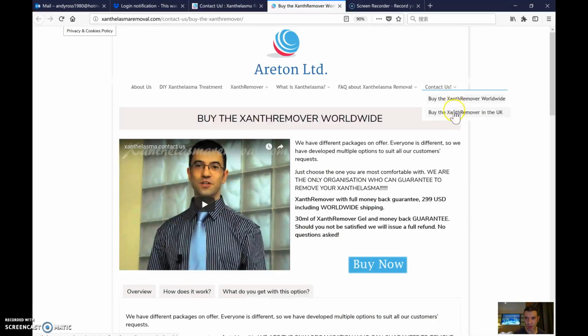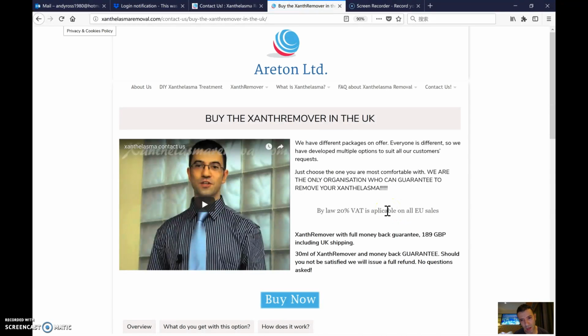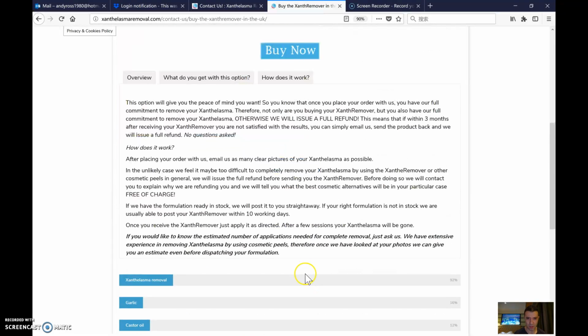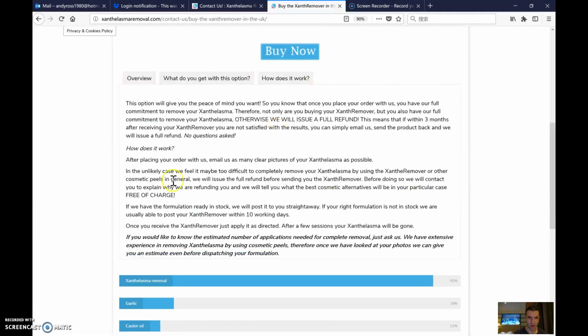And the same in the UK. There used to be two options. One is 199, and the other one, 129 GBP and 189. The 189 is here. 129 is not easily found.